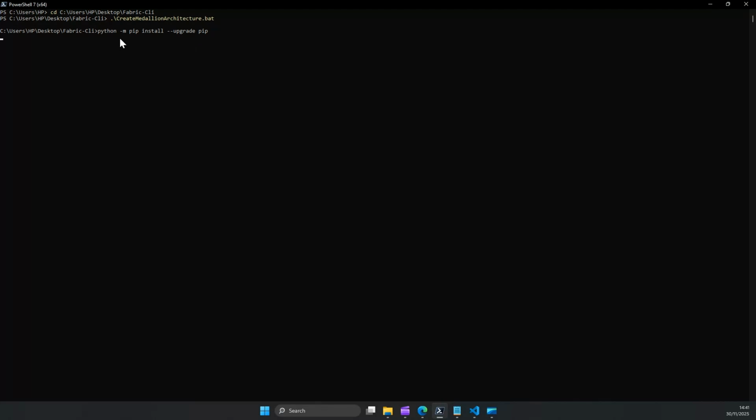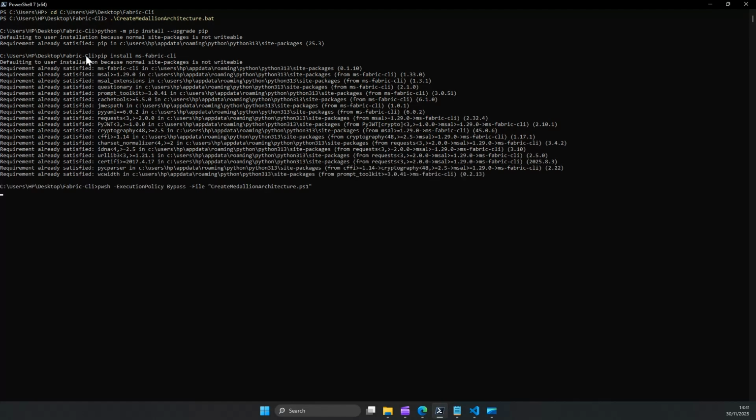So now you see that the Fabric CLI is being installed. If you have it installed already, you just get information saying the requirement is already satisfied. Otherwise, it's just going to install Fabric CLI afresh on your local machine. So let's just wait for this script to run, and then once it's done running, we can continue.